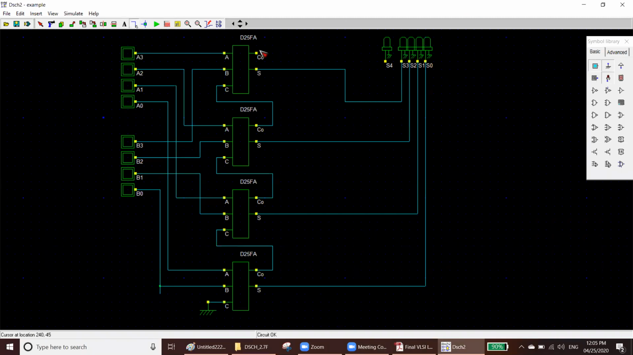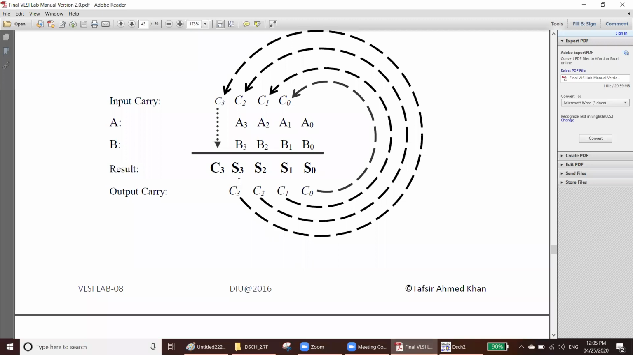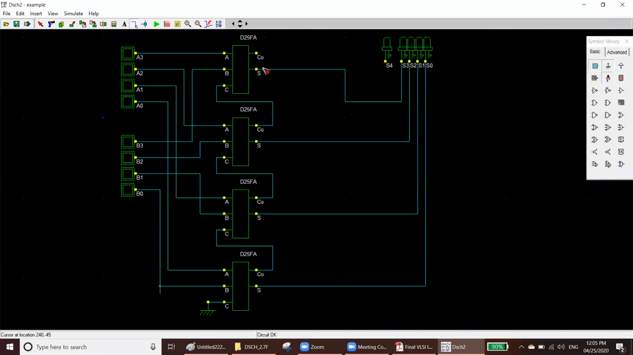Now, we have one more output, that is CO. Where the CO will go? Remember, your C3, actually not CO, actually your C3 will go to the next place or at the MSB of your result, MSB. So this one will directly go to the first LED. So let's take that, like this.